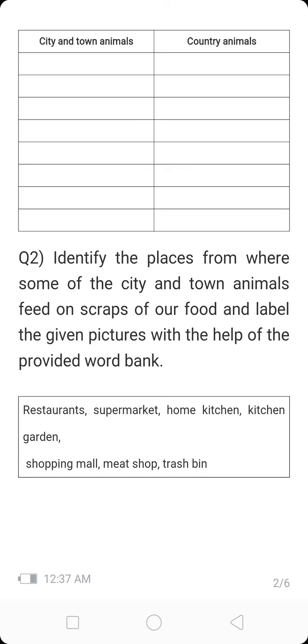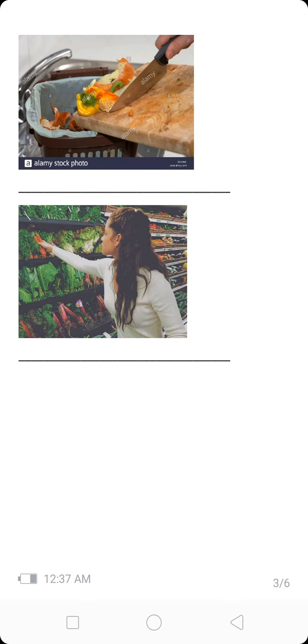Now, there are specific places where they get these foods, like they might get the scraps of our food in our kitchen, in restaurants, in shopping malls, in meat shops. Okay, so there are different places where they can get the remains of our food. So in this word bank, you have been given a few different places, and you have to label these places according to the pictures given forward. Fine. So here are a few pictures that we have. You have to tell what place this is.